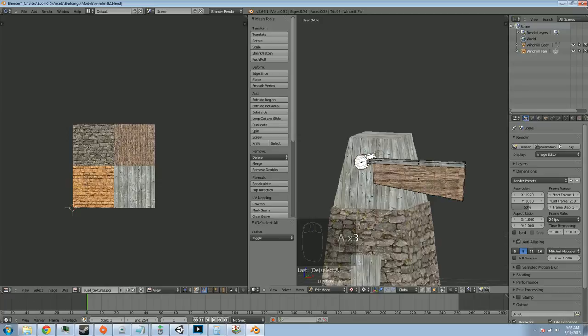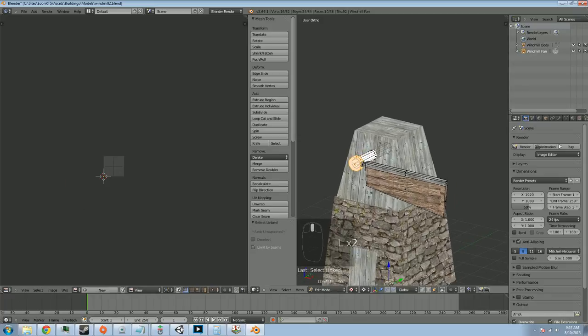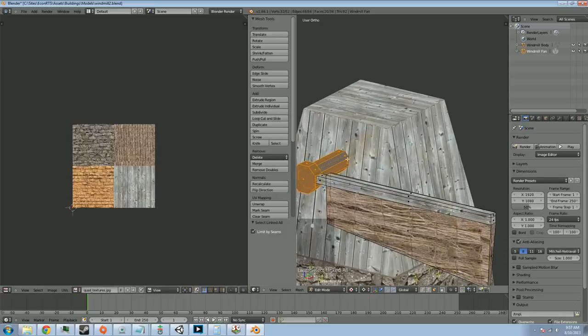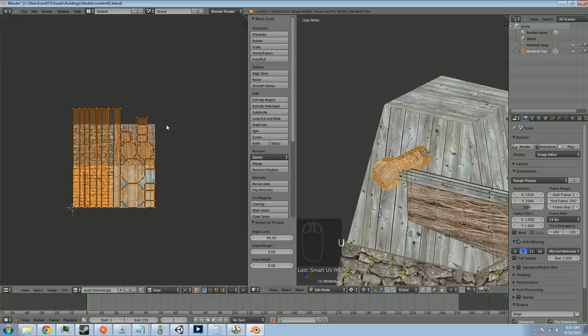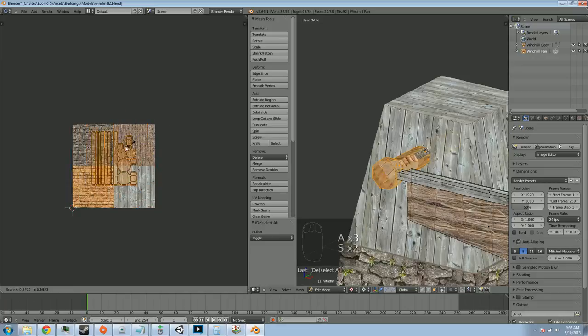Let's grab that and that. Let us select the same quad texture. Let us do a Smart UV Project. And we're going to shrink this down.